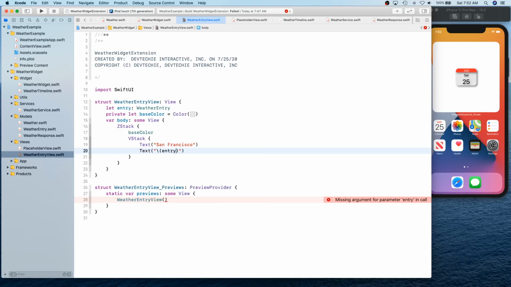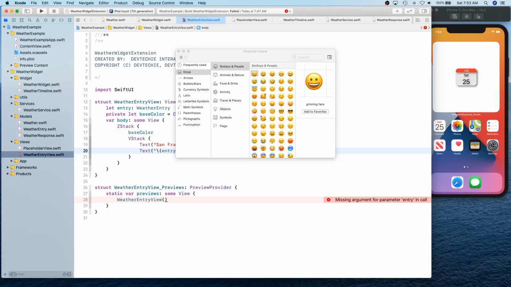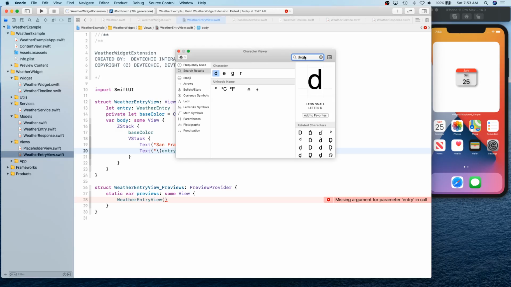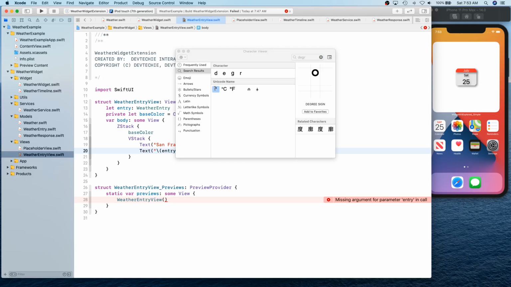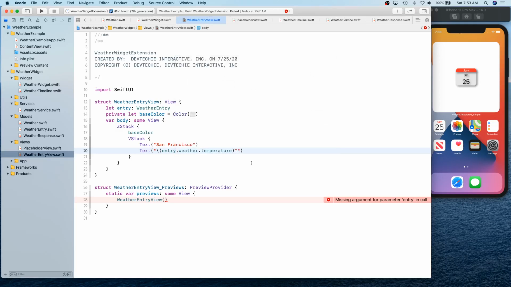What we're going to do here is we get our entry. So entry has information about our weather because we created that inside, and inside the weather we have information about our temperature. So we're going to take that temperature, and then I'm going to press Control Command Space to search for the degree symbol, this one right here, and select that so I can insert it here. And then we're going to ask entry to give us the unit.